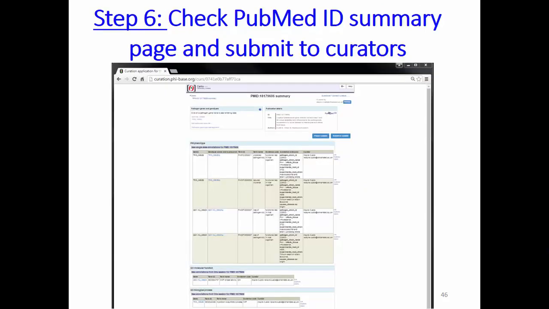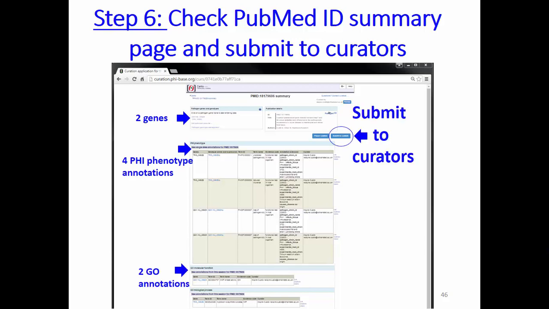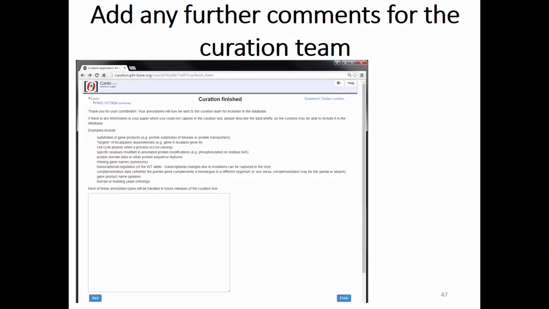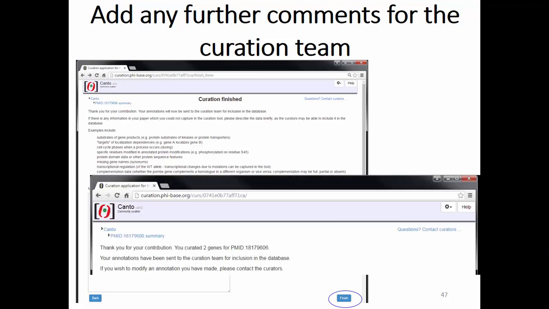Moving on to the final step 6 for the curation of this publication, all the annotations can be checked on the PubMed ID summary page. We have 2 genes, 4 PHI phenotype annotations, and 2 GO term annotations. This can be submitted to the curators now. Once the curation is finished, there is an option to add any further comments regarding the curation of the publication to the PHI-Canto team. Finally, a summary appears acknowledging the curation of 2 genes for this publication.